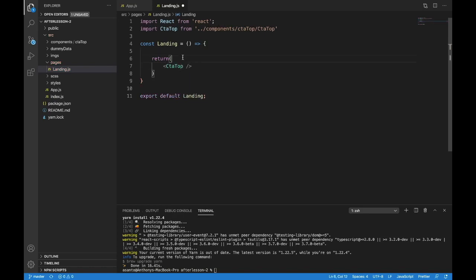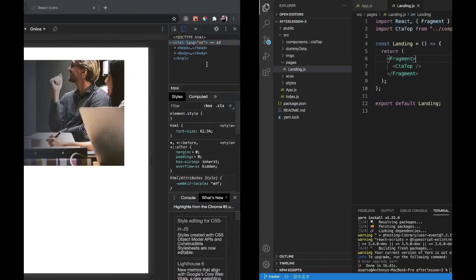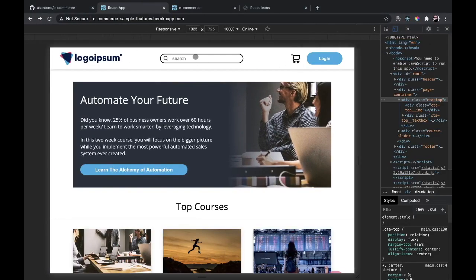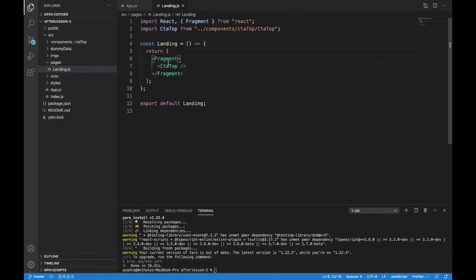And let's wrap this in what's called a fragment. And a fragment will give us a container around the CTA that will do no styling to it or anything like that. So we'll put our fragment here and below it. And now on this page, we could add things above the CTA top like we want to today when we actually do our header. So let's put this into our app instead.